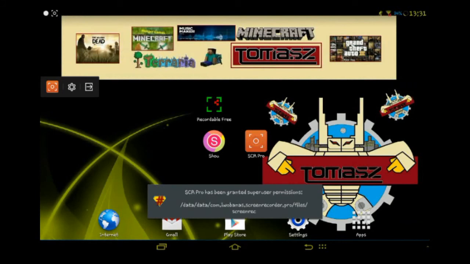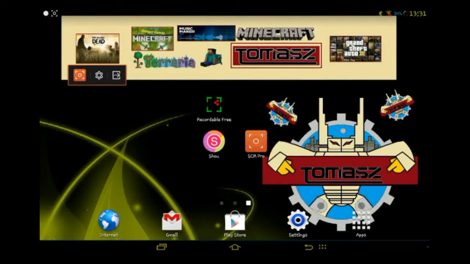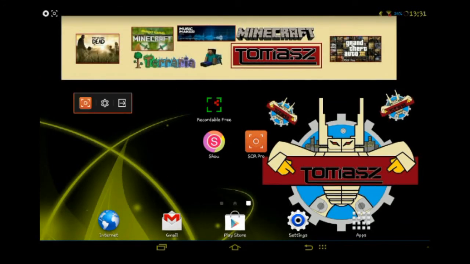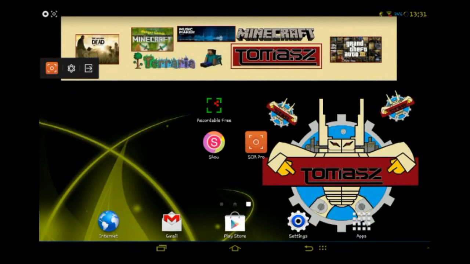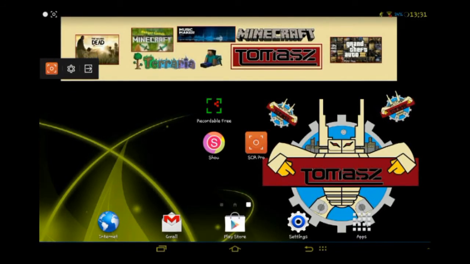You have a little widget here that you can move around your screen, and this is basically the start. Like, you've got your record, settings, and exit, which is really useful. Instead of actually cutting your videos, you can just use that, you know, and to stop, you turn your screen off. Easy as that. Simple.